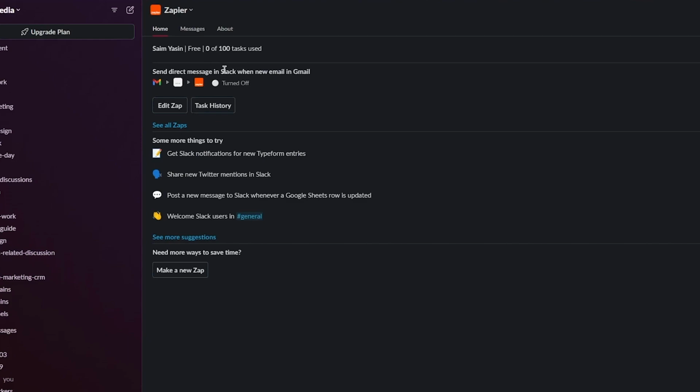So yeah, that's basically Slack AI, and that is how you can use Slack AI with your workspace in an integrated format.